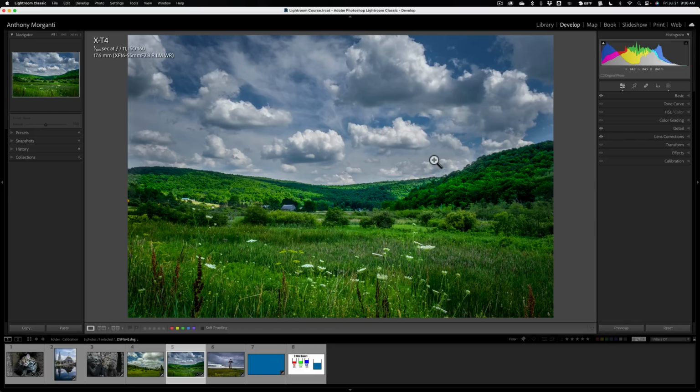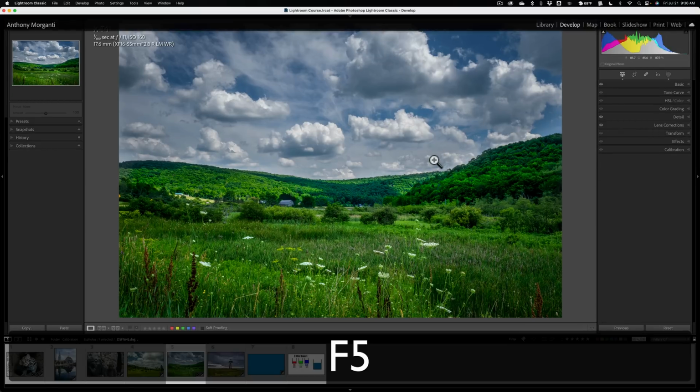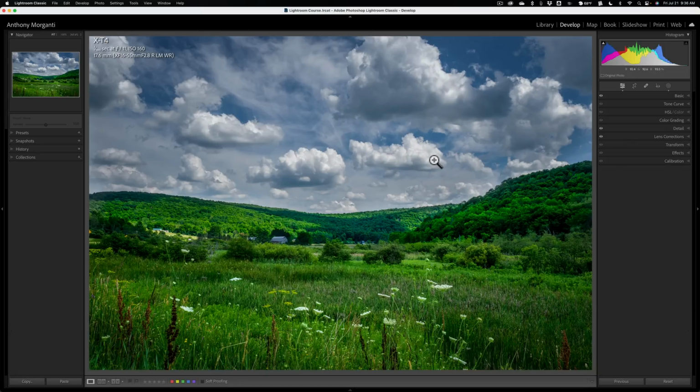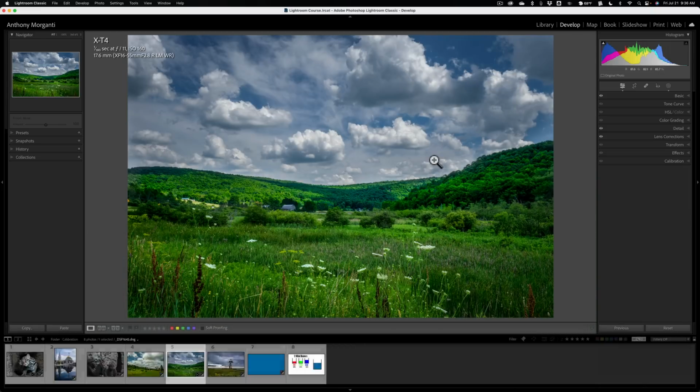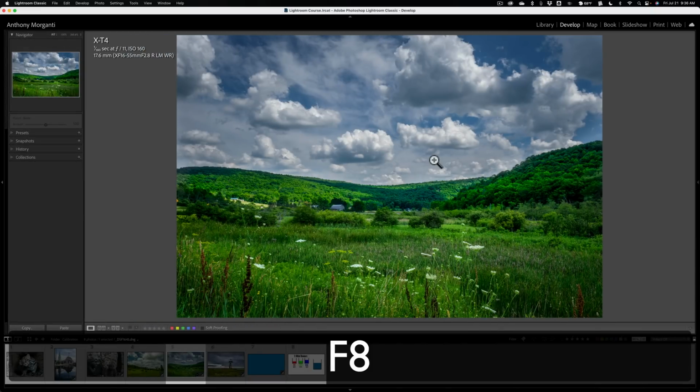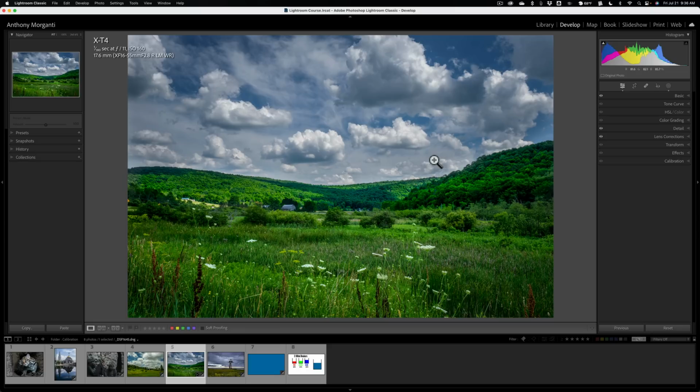Also, you could use function keys. That's what I prefer to use. The F5 key will close down that top panel. Tap it again to reopen it. F6 key is for the film strip. The F7 key is for the left panel. And the F8 key is for the right panel. So I prefer to use the function keys.